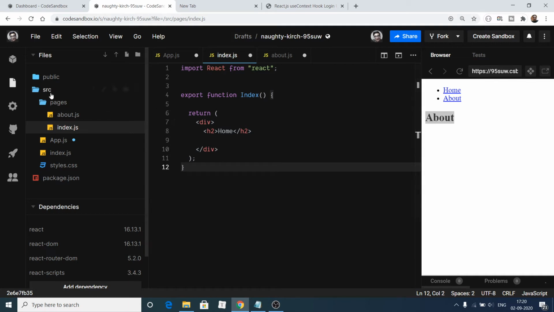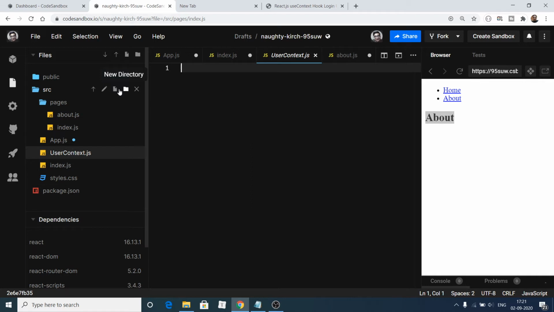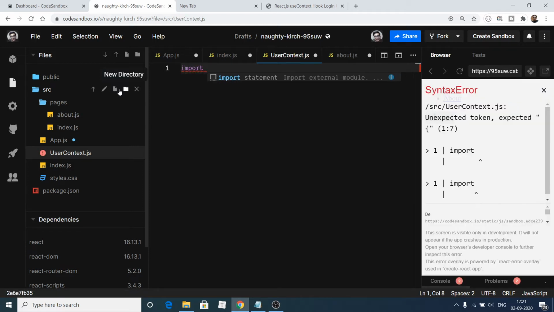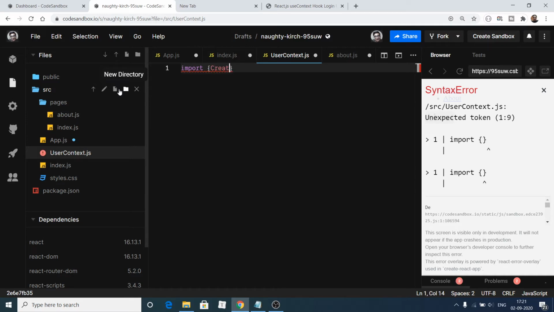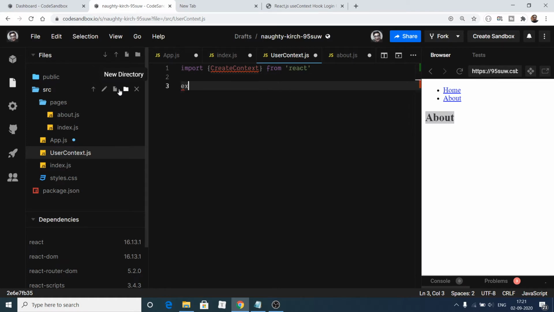Now we need to, inside our source folder, make a file which is called user context.js. So basically this will be the file which will be holding all our data. So here we need to first of all import a library which is create context. This is the built-in library in React. We need to import it from the base library which is React, and we will export it. Export this will be a constant variable which is user context.